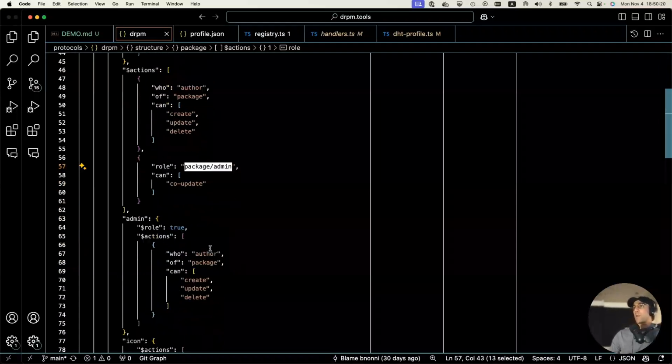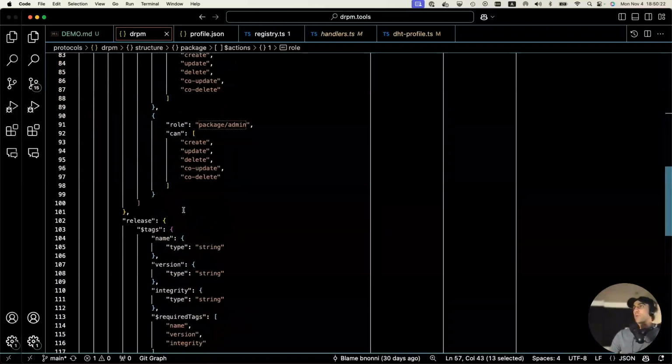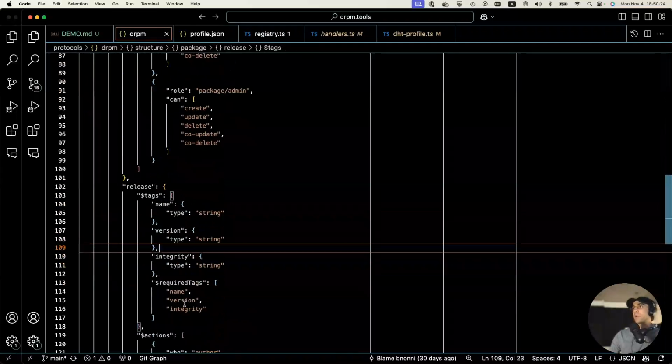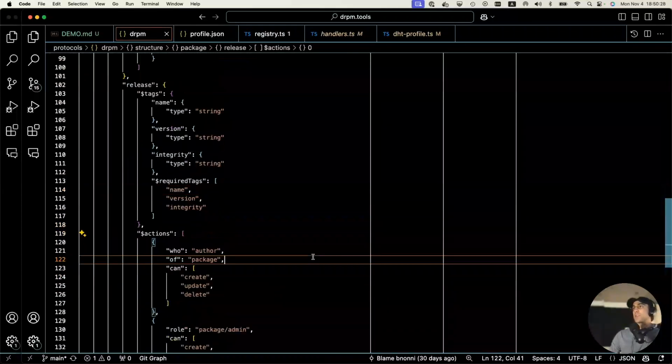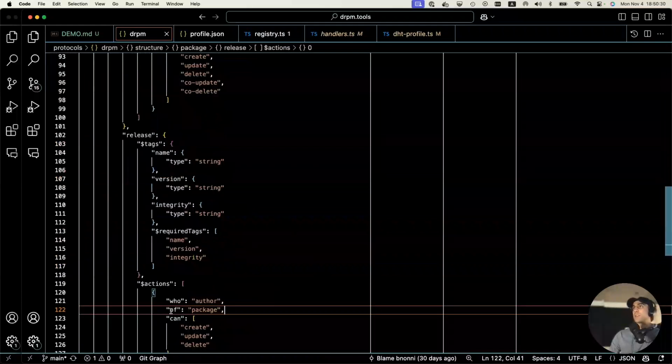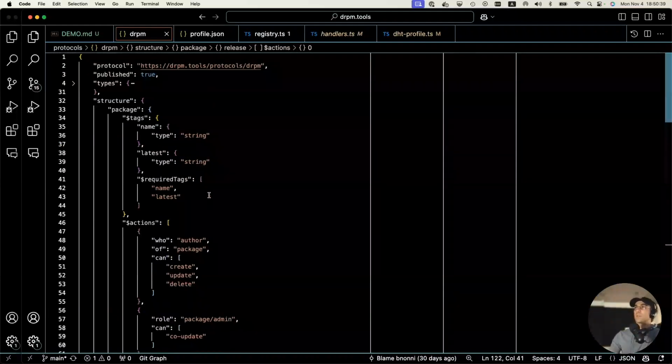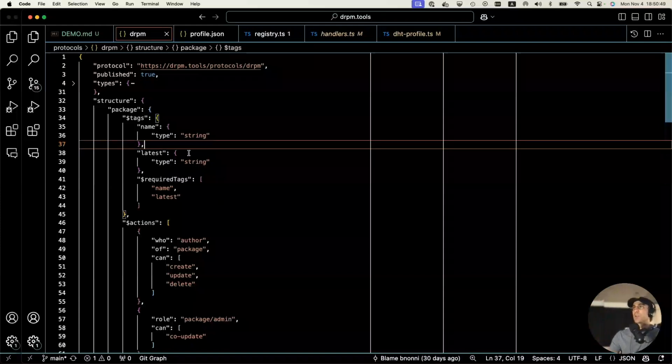So anyway, at any rate, then you scroll down to release, you see name, version, integrity for tags required, and then you see the same actions. Essentially this is just, again, two main record objects, package and release, and some tags on them, and then the data formats. We're storing JSON blobs, which is the package metadata, and then raw tarball bytes, which is the actual release code.